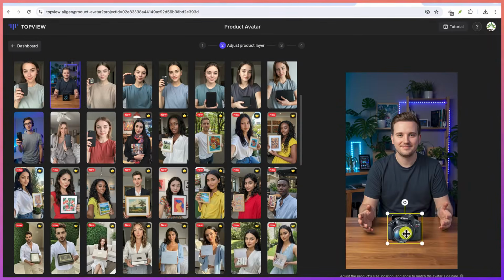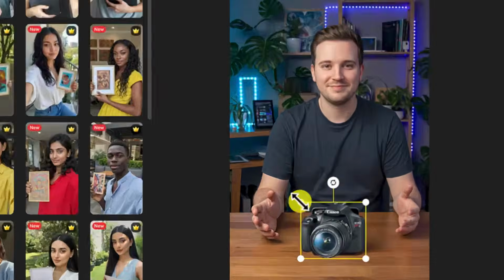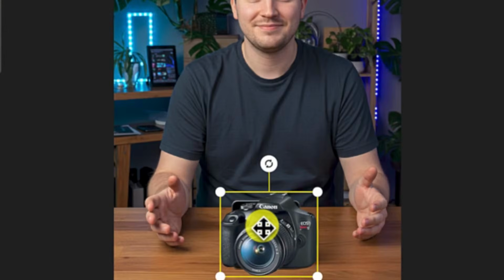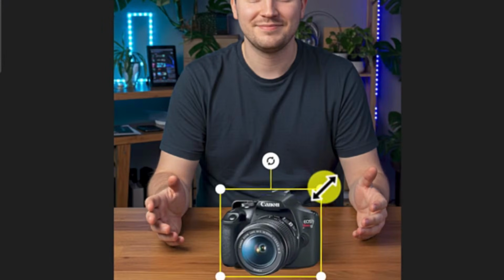Now, as you can see, our product has just been uploaded. You have the option to resize it. If you want to make it a bit bigger, you can make it bigger from here. From the edges, you can just click to increase the size, and then you can rotate it to any angle of your choice. If you want to rotate, you can use the rotating button.